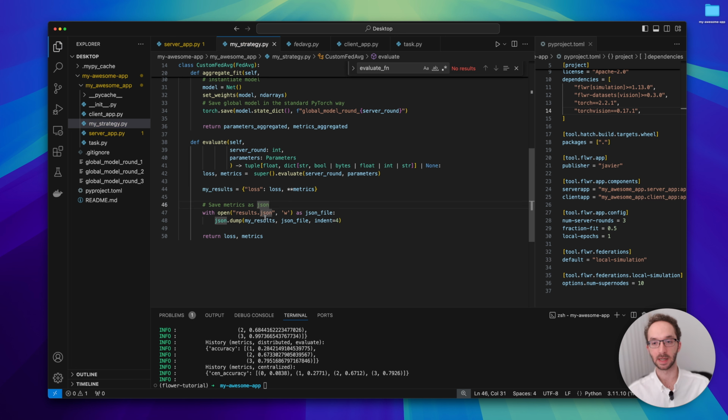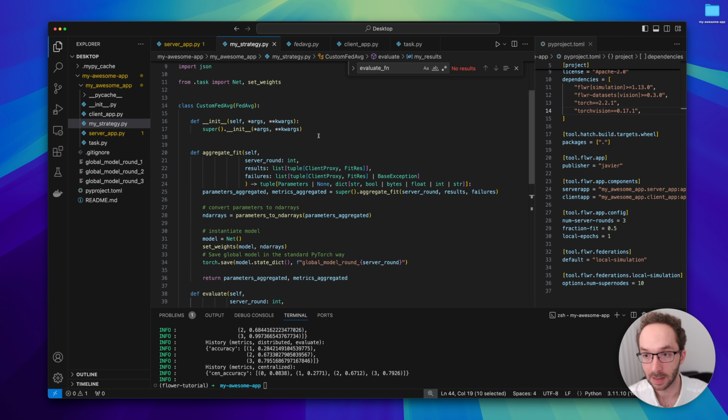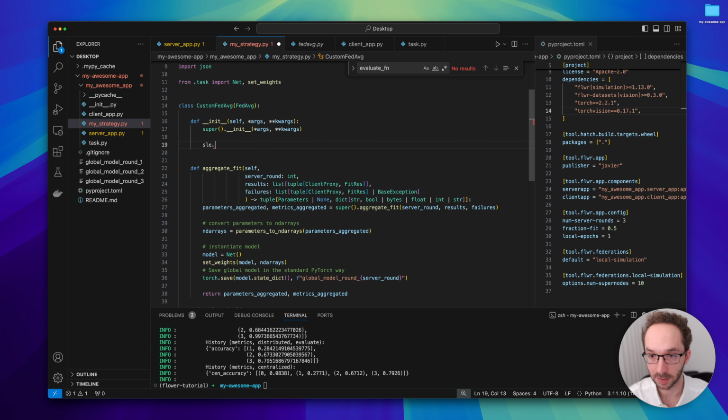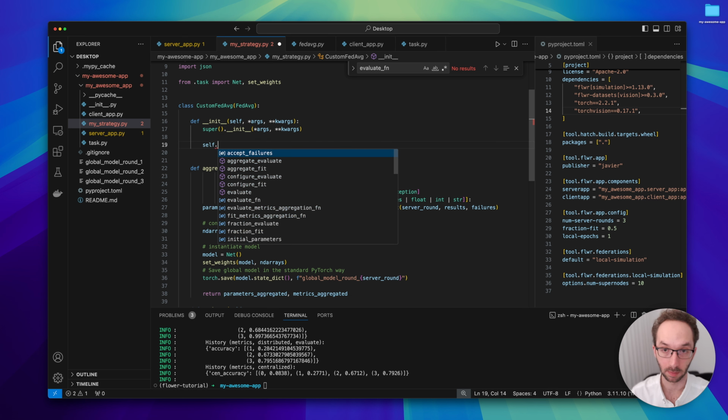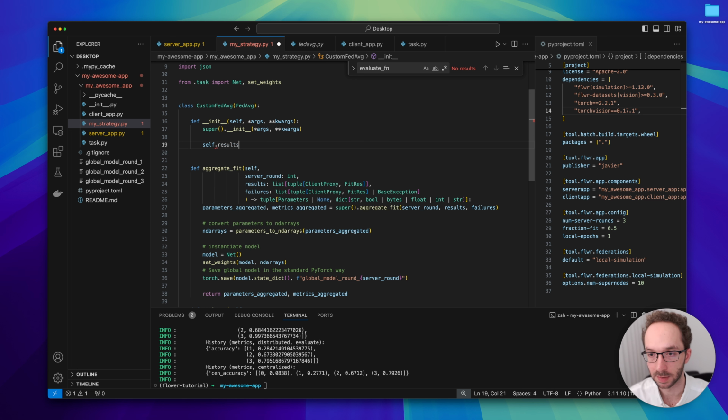But the problem with this is that we will be overriding the same file with each round. We could, of course, create a new file for every round, just like we do with the global model, but we can do something better than that. And for that purpose, let's go back to our constructor and let's create an empty dictionary that we can update with each round. Results to save. Let's give it that name, for example. It starts as an empty dictionary.